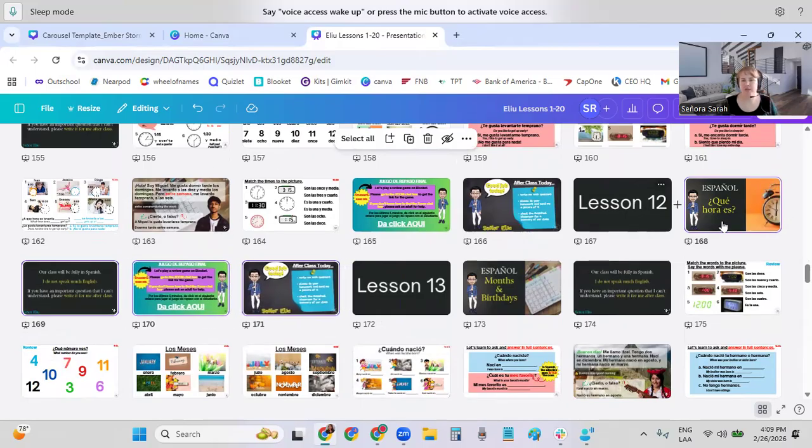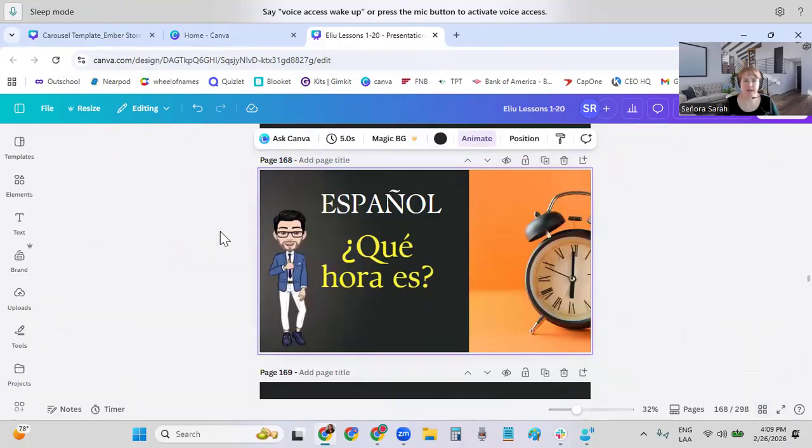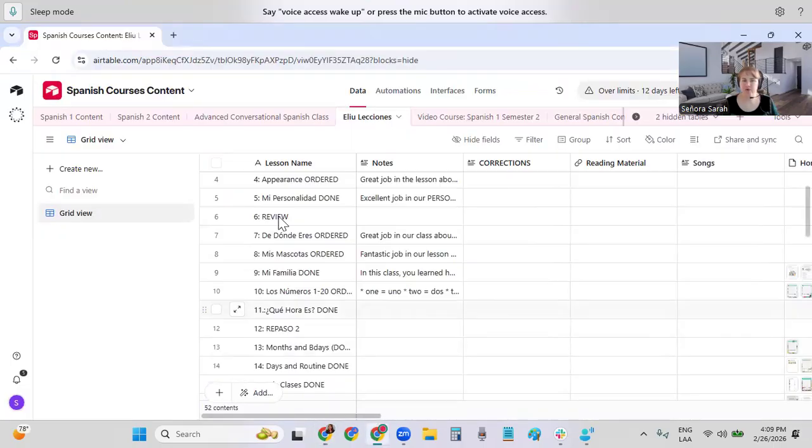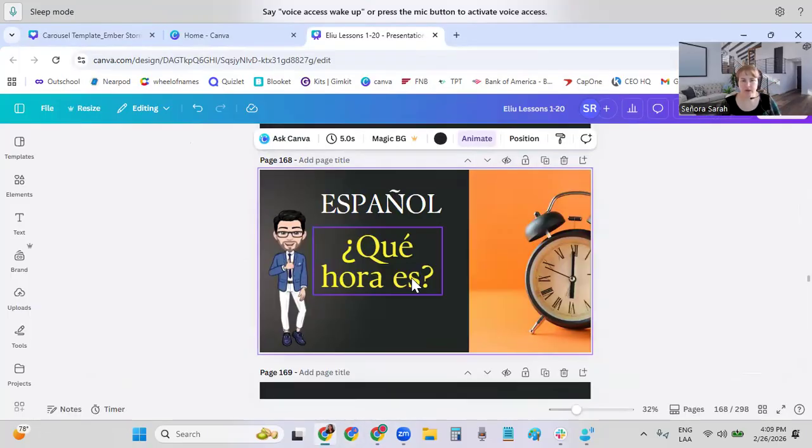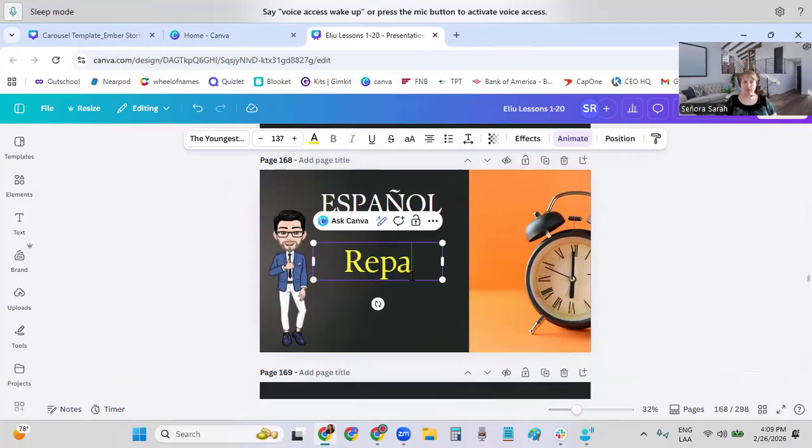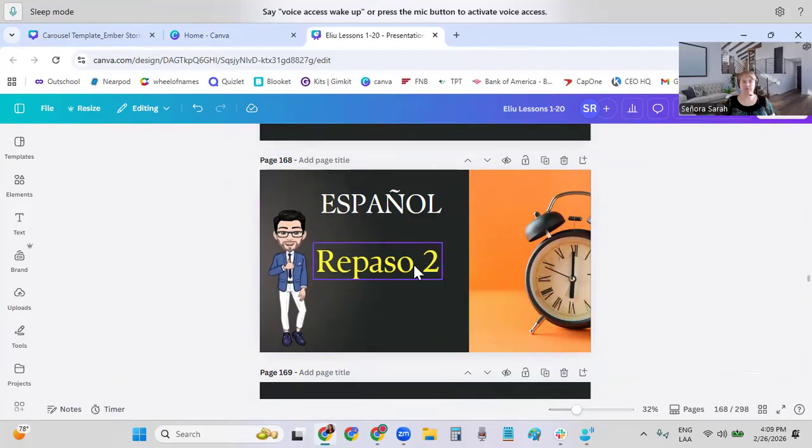Most of these pages won't need to change, but we need to change the title page. How do we know what to put on that title page? Come back to Airtable. Look at lesson 12, repaso dos. Okay, typically on a review lesson, I like to put repaso, whatever the number it is, so this will be repaso dos, and I like to put in a little list of what we're reviewing on that title. Okay, so let's say repaso dos, make sure it looks nice.